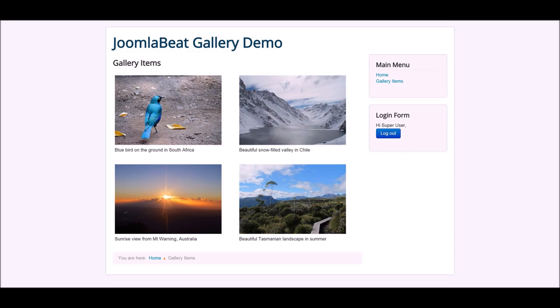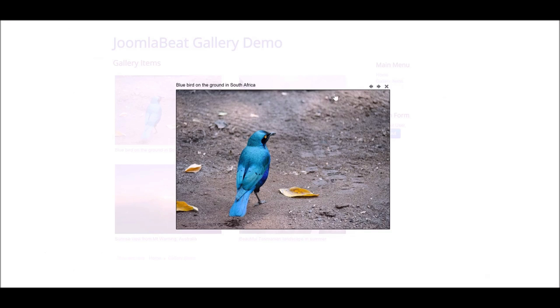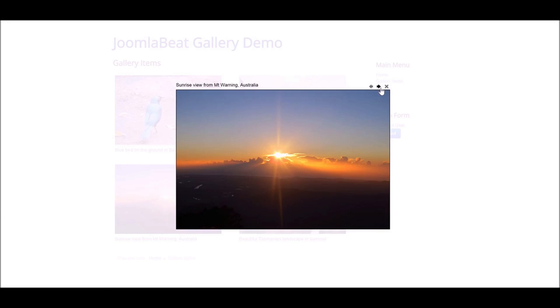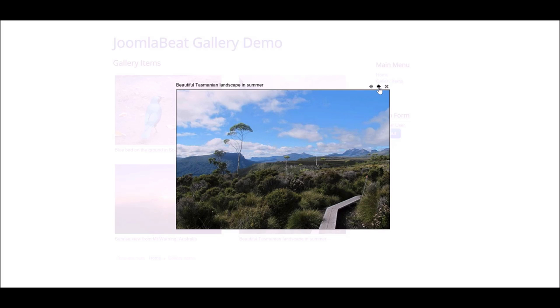In the previous tutorials, we've gone through the steps that are required to build a gallery or portfolio style site using Joomla and Seblod, and this is the result of what we've got so far. We've got a page where we can display our gallery items, and when we click on those gallery items, they show up in a modal box. And you can flick through the images like any other usual modal box.